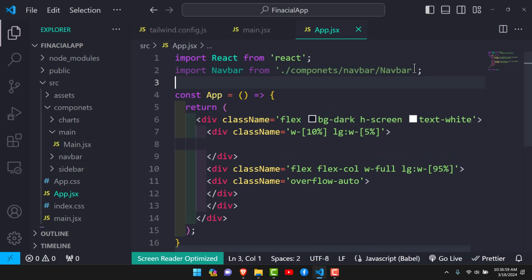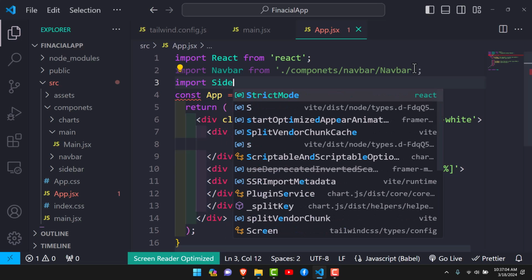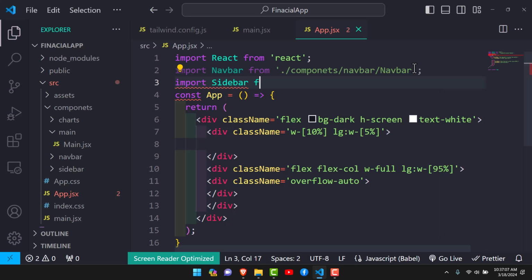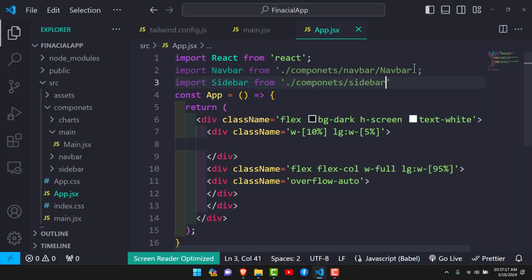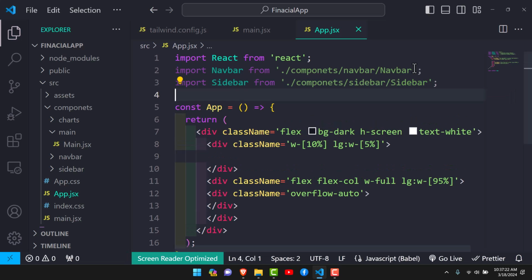After that, now we can also import the sidebar. So sidebar, this one should be from, again, components, and then here we have the sidebar. And then finally we are going to import a main. This again is coming from our components, and here we should have the main.